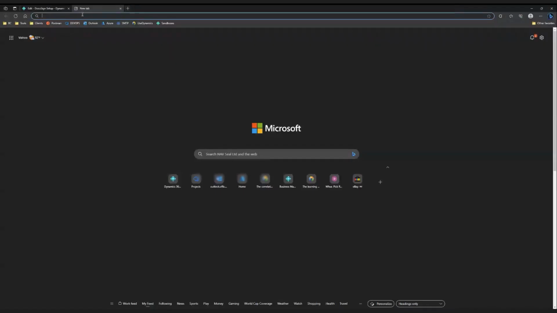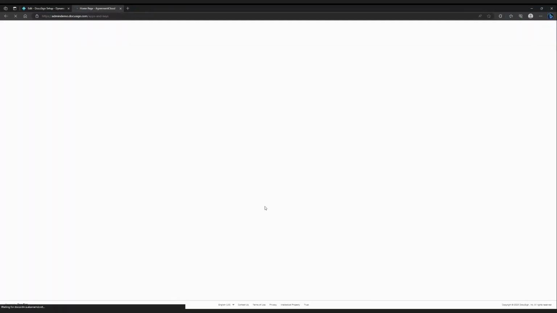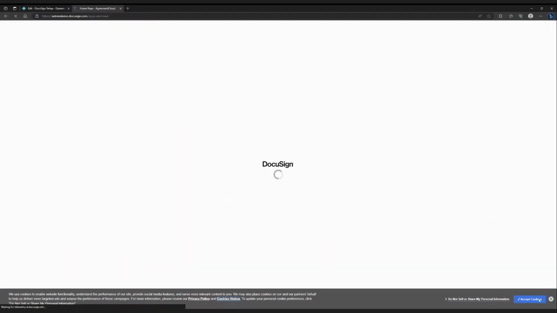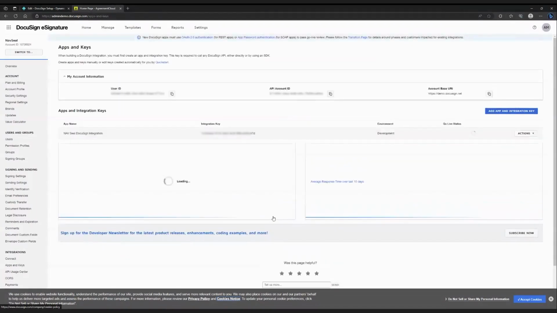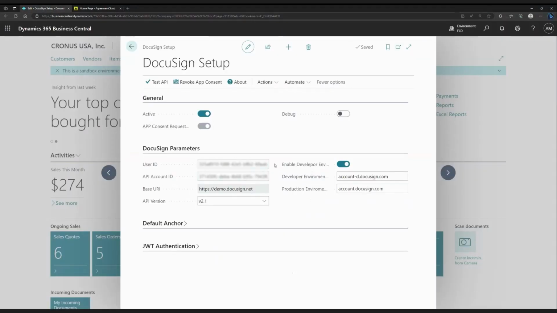In order to do that, we'll have to navigate to our DocuSign admin page within our DocuSign account. And once we open that in the apps and keys settings, we are going to find the user ID and the API account ID. And we can copy both of these and paste them in the two fields right here.